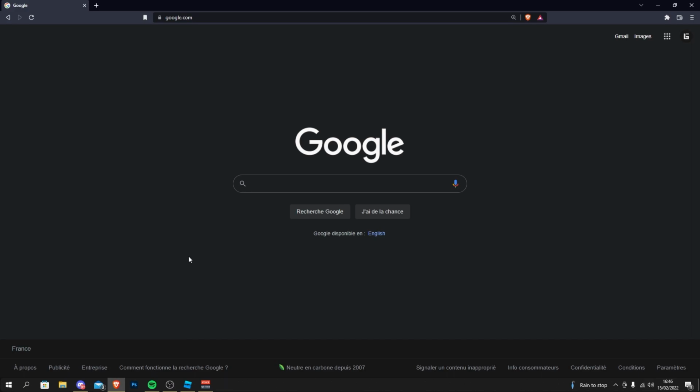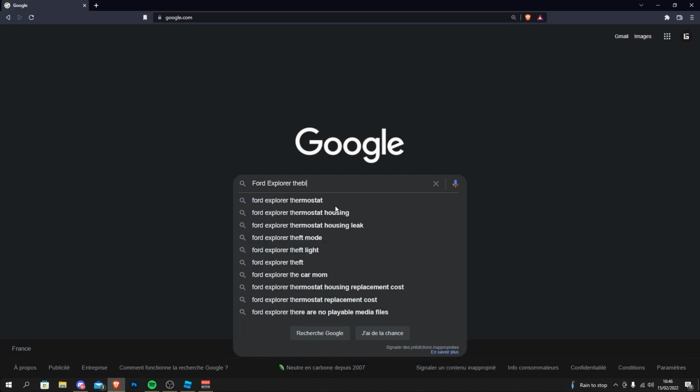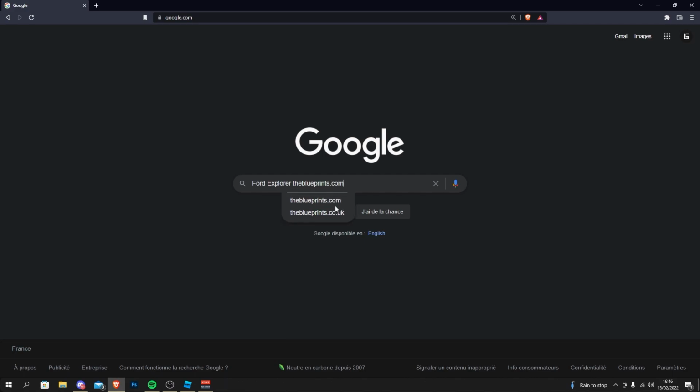The reason behind that is that the search engine inside theblueprints.com is very limited and doesn't have very good searching options, whereas Google has got everything you need and you just need to type up what you need. So for example, let's build a Ford Explorer, theblueprints.com.